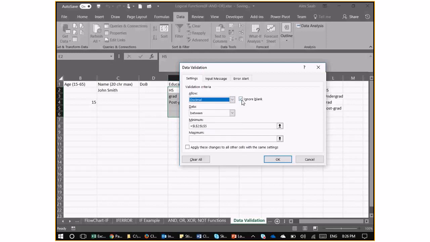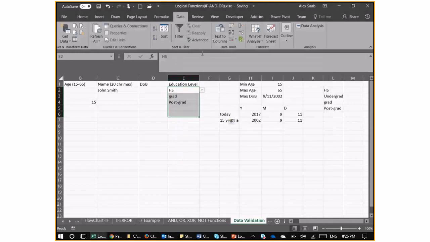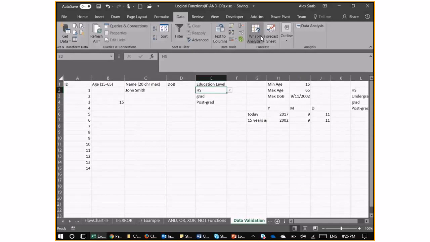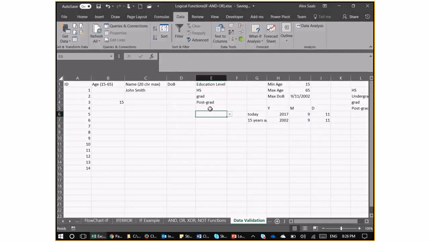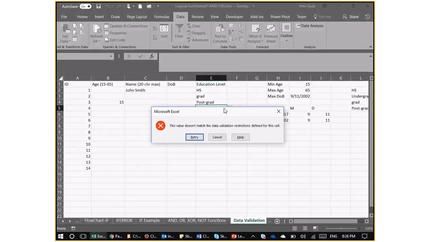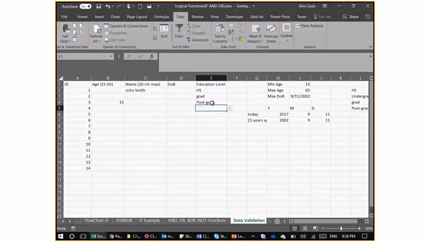This option applies for all of them, to allow blank or not. If I don't want to ignore blank, it means the moment I add this, I cannot leave it blank. You have to put a value. It means it's mandatory. So you use this to do that for any type of validation.